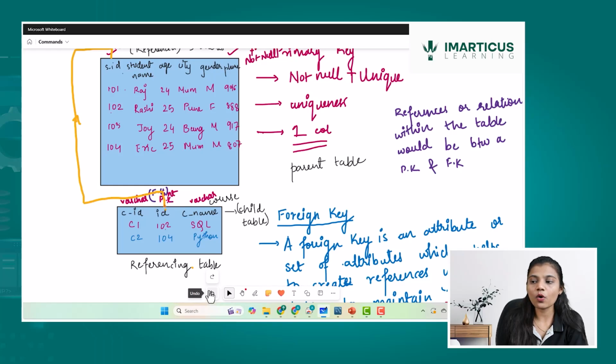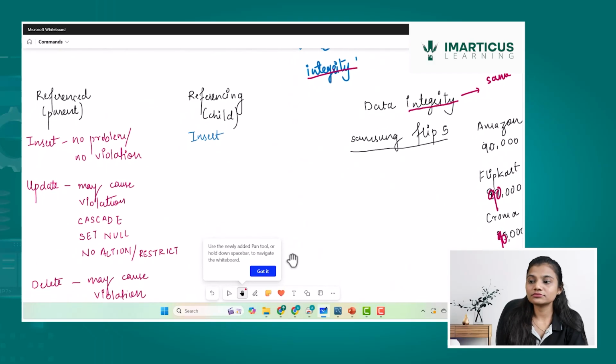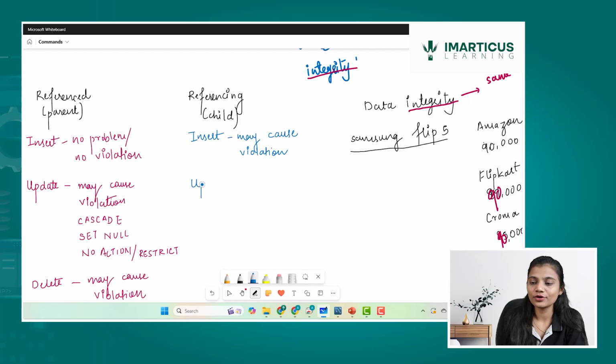And we will see all of them with a practical example for the same. So this may also cause violations. And then let's try to update. Obviously, if I am updating something over here, let's say I am updating 104 to 105, and 105 as a student is not available in my table, obviously we have to do something. So this is not going to update.